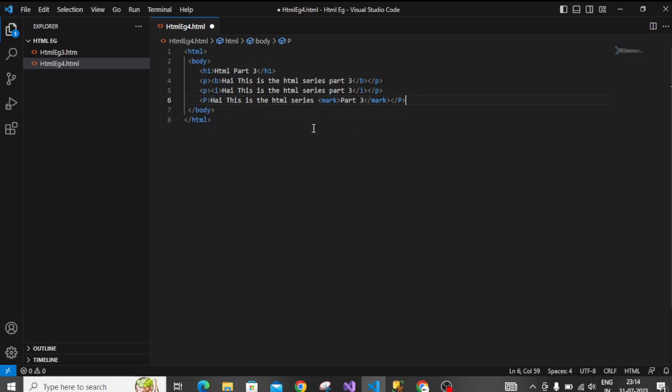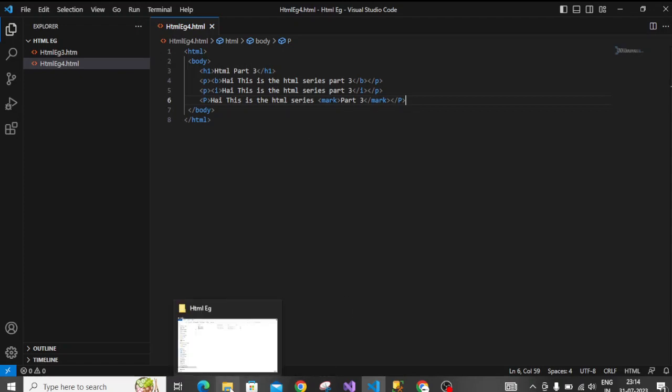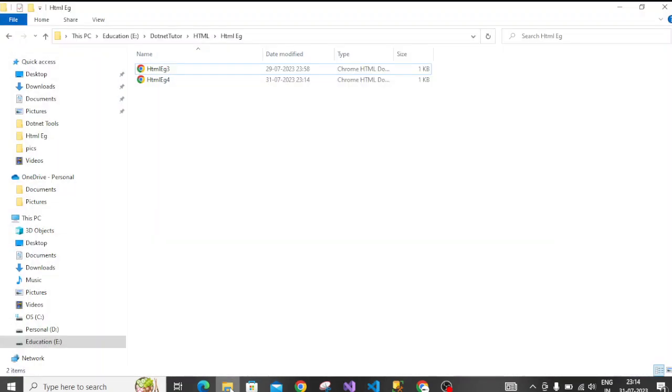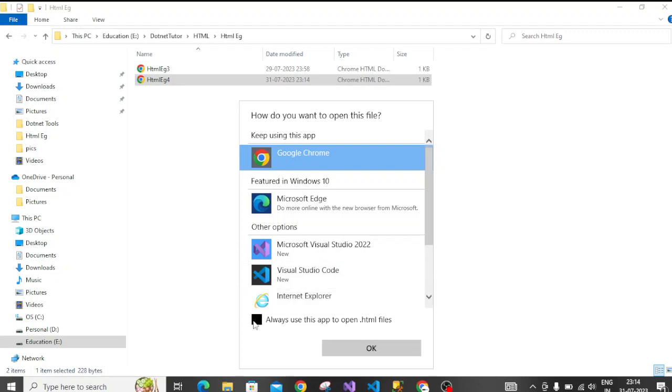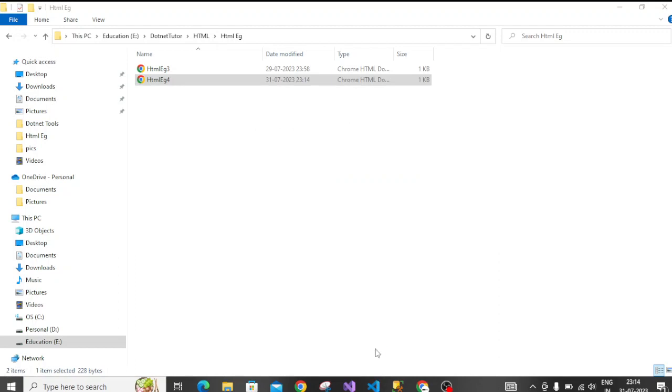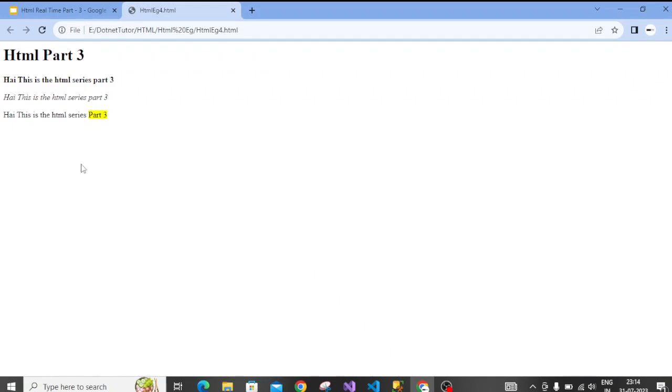So let's save this with Control S. After saving, you can go to the folder with HTML EG4. Just double click on it. Select Chrome. Okay. See, this is the heading. This is the bold format, this is the italic format, and this is the text with the highlighting. This part 3 is highlighted.